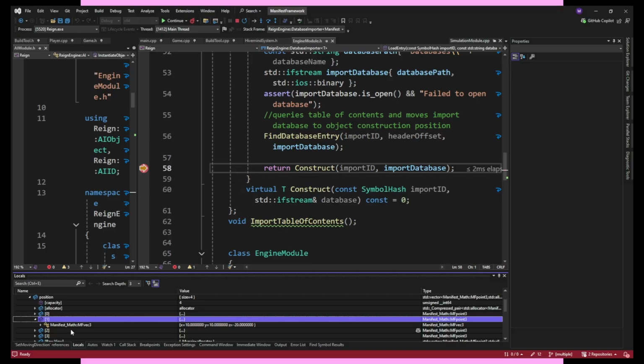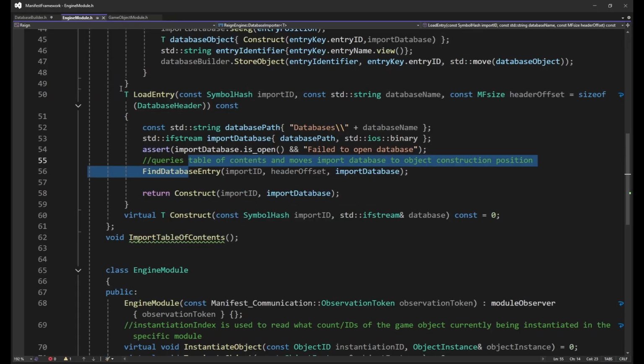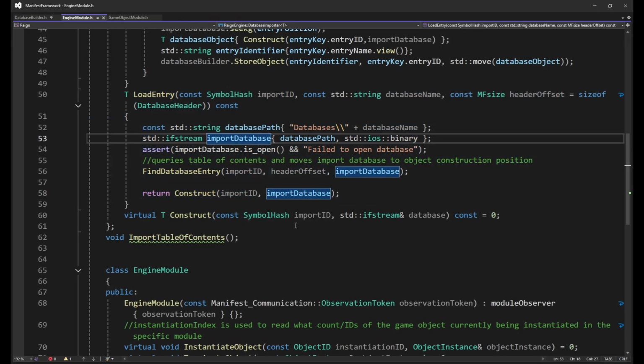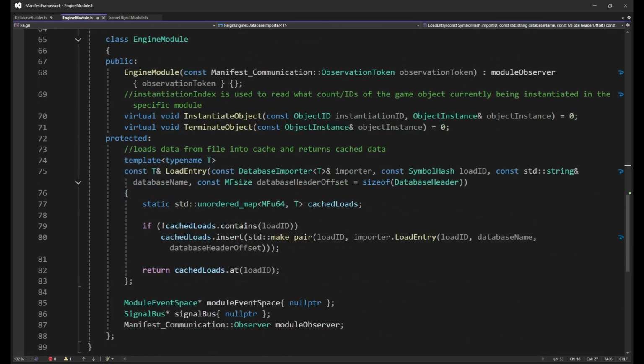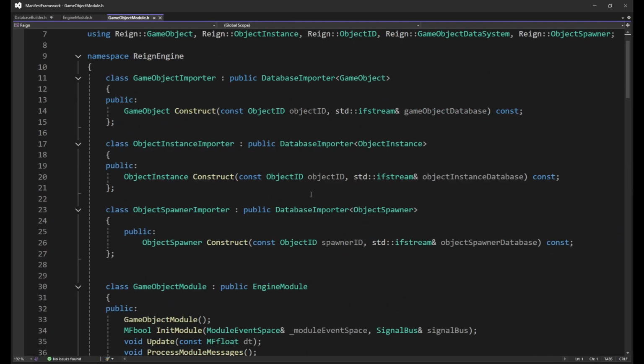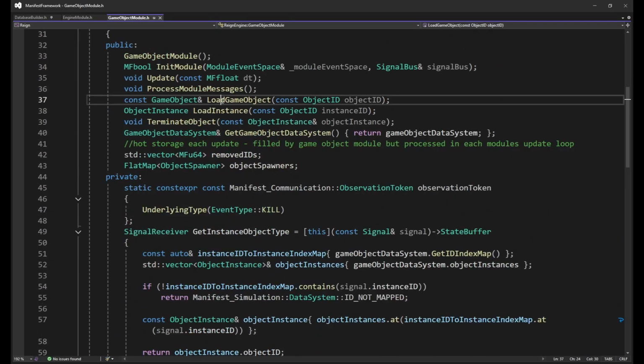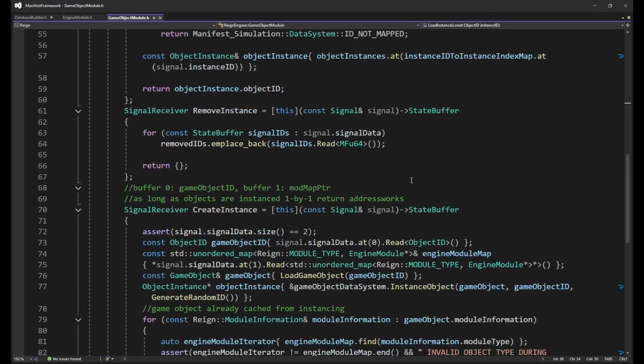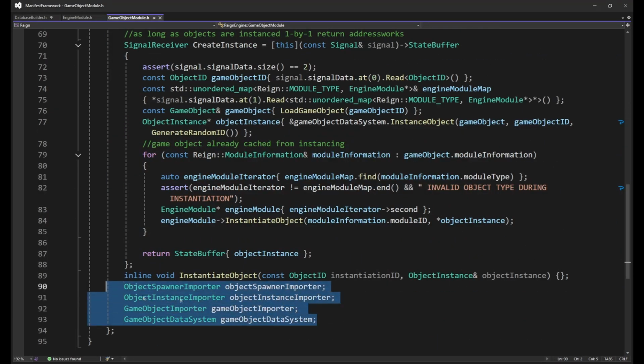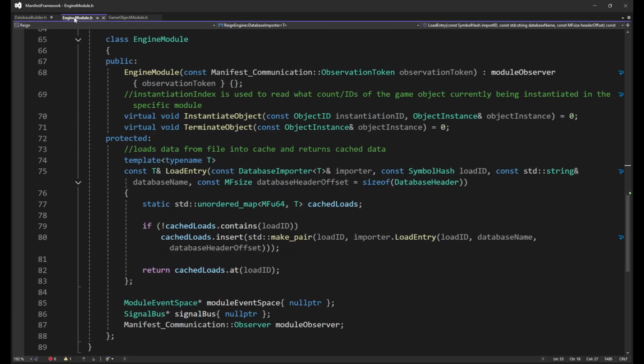While we're here, I'll give a peek at something for the next video as well, but that load entry function in most cases is actually never called directly. An engine module exposes their own load function and calls this load entry function, supplying their own private importer member.